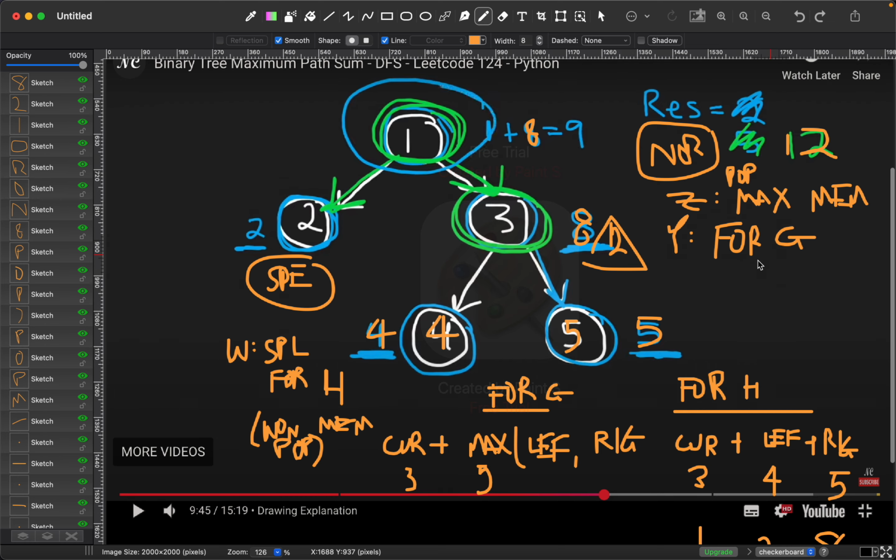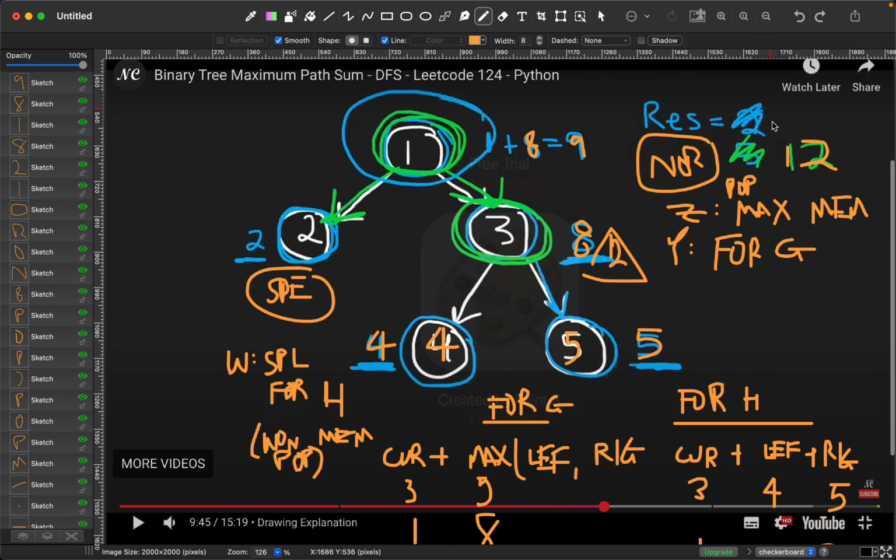Obviously you want to calculate the formula G, which is the Y operation. Your current is your 1, plus your max of the left or right. Obviously 8 is higher, plus the 8, you get 9 over here, and it doesn't update the result, because 12 is bigger than everything else. And with that, you solve here, here, here, and here.